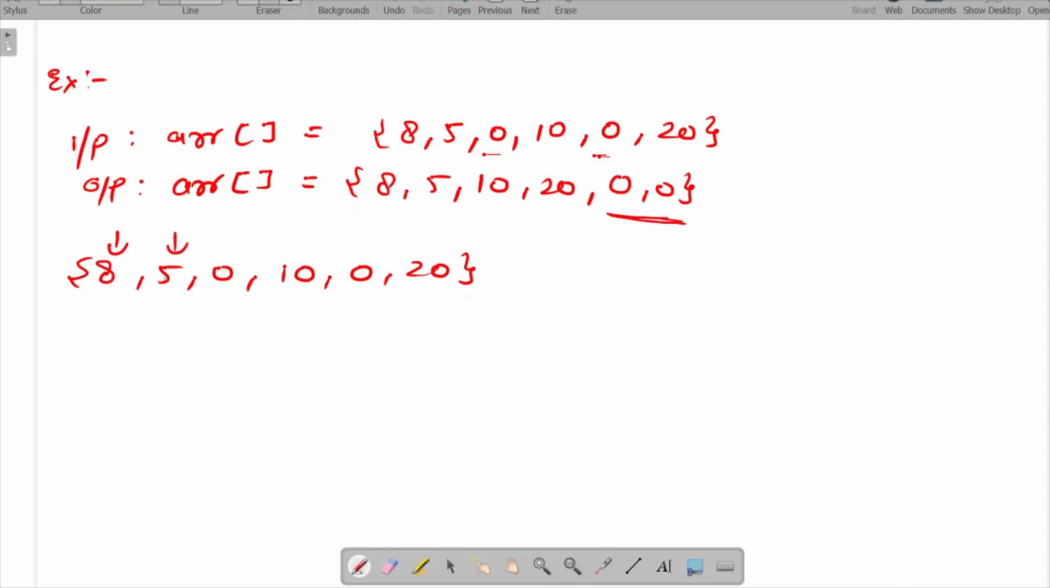Again, we will check for the next element. 5 is a non-zero element. We will not do anything. We will move to the next element. Now we have encountered a number which is 0. So since we got the number 0, what we will do is, now in this case we will start looping from the next element of 0 till the end. So we will start looping until we get a non-zero element. For 0, we will run another loop from 10, 0, 20.